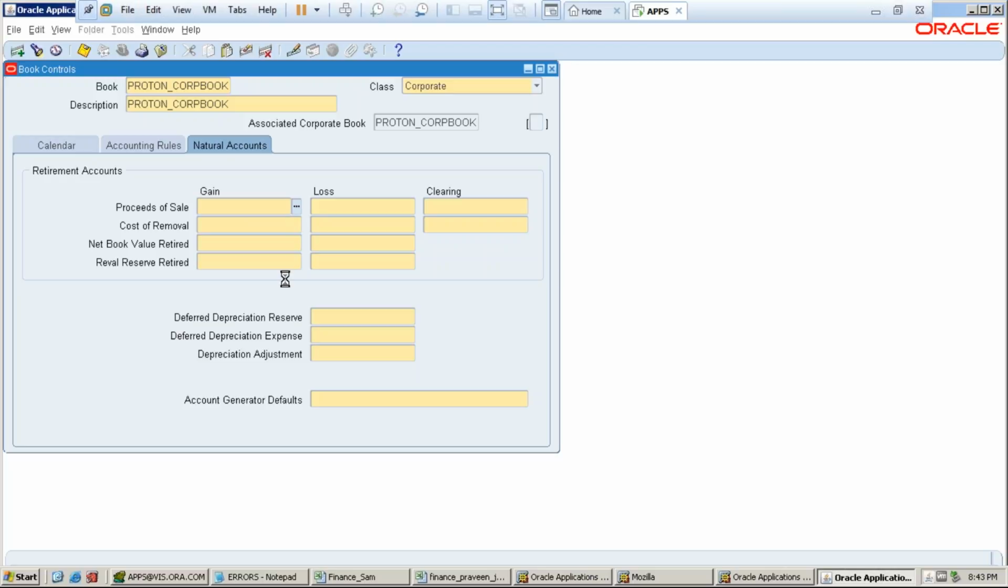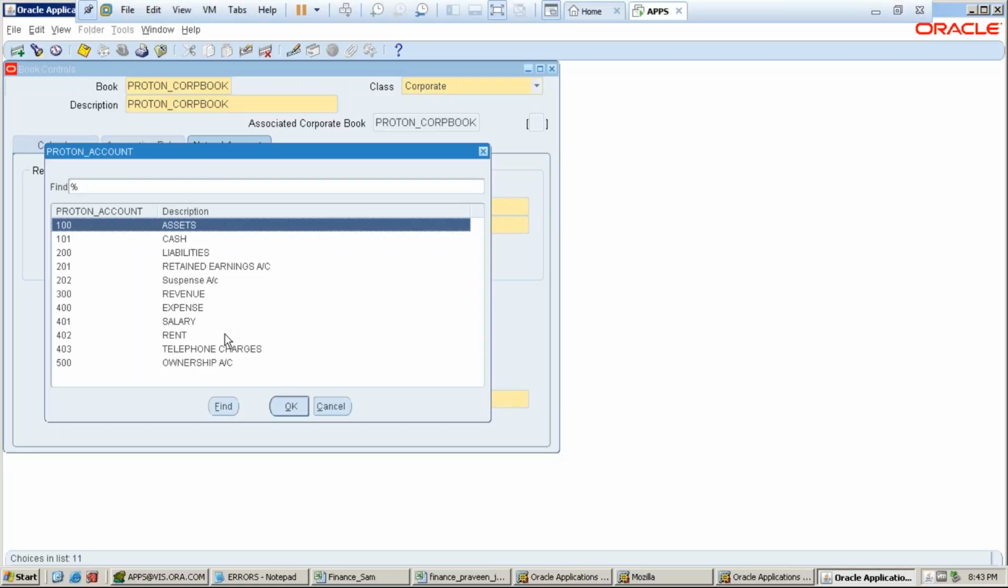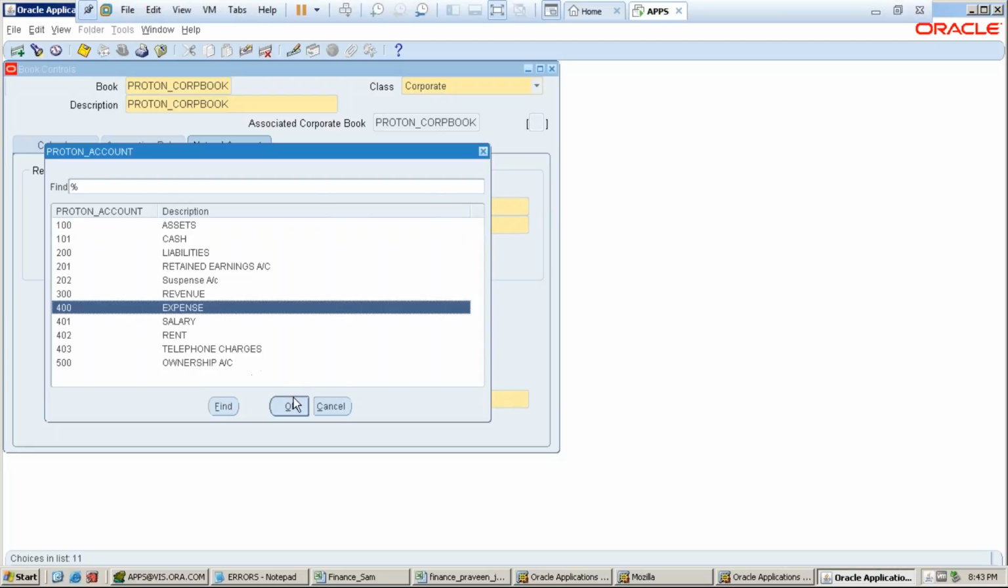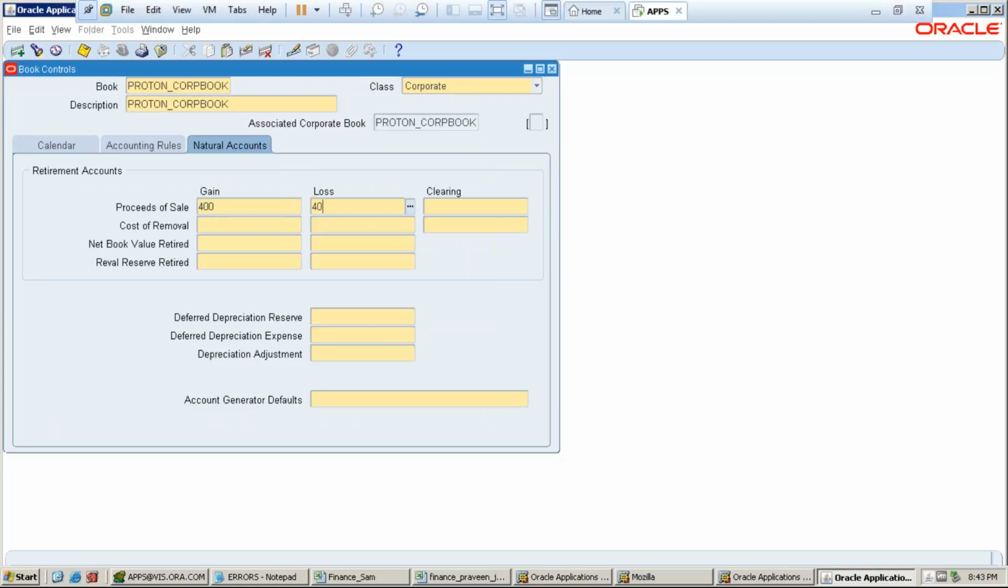So proceeds of sales. So you can go for the revenue account. Sorry, proceeds of sale is an expense account only, because here we are not generating any revenue. And cost of removal is also an expense account here. But here what you can do is create a different account, because we are taking the header only. But in real time, you can do 405 proceeds of sales account, 406 cost of revenue account. Like that you can do.